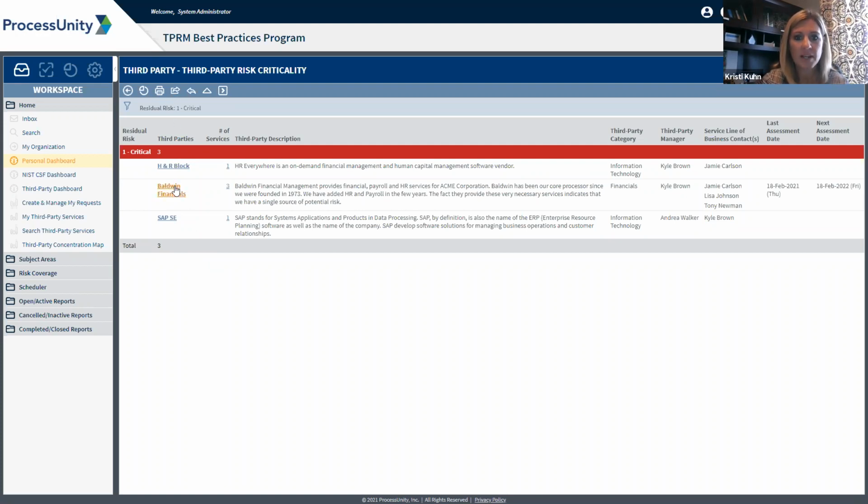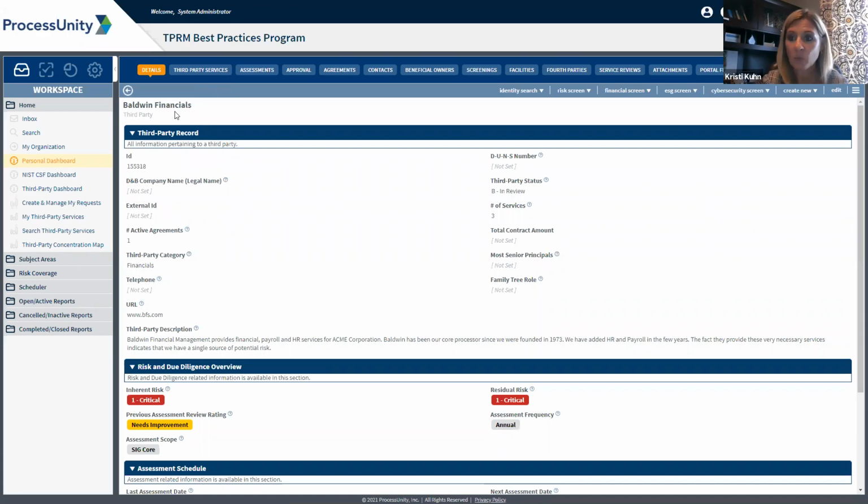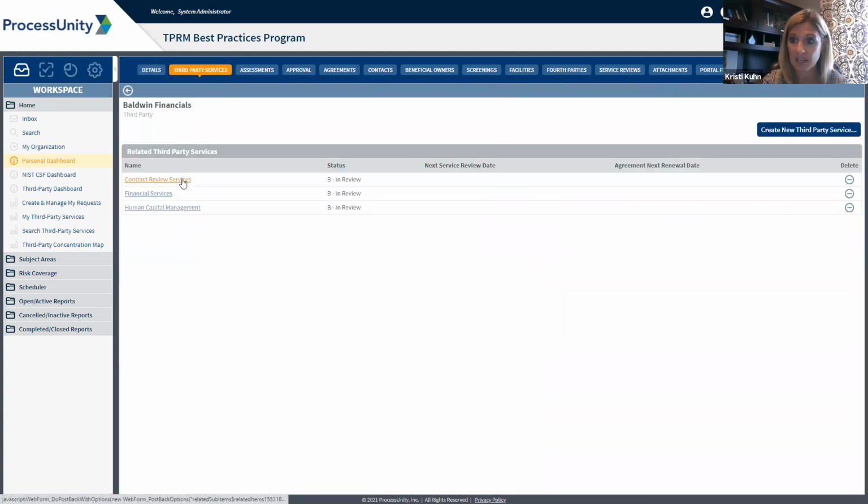In addition to this, you'll also be able to get quick access to third-party profiles. So if we have a third party that we're working with, and in this particular case, it's a third party named Baldwin Financials, we can come into this profile to be able to realize the extent of the work that we're doing with Baldwin, because oftentimes we have contracts where there are numerous services or engagements that we're working on with them. And so I can see that we do have 3 different services where I can access where those services exist and what they actually are and what's being delivered to us.